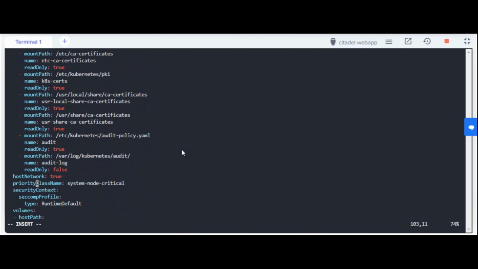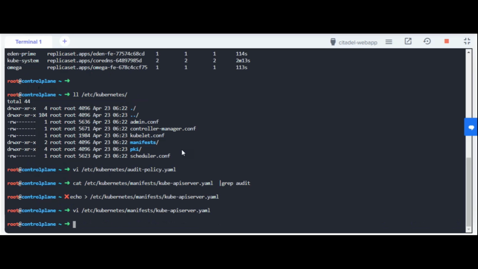Edit the kube-apiserver manifest and add volumes to any existing volumes. For the audit policy and log, make changes as required in the given scenario. Save and exit vi. Wait for the API server to restart. Check the kube-apiserver status and ensure it is running.